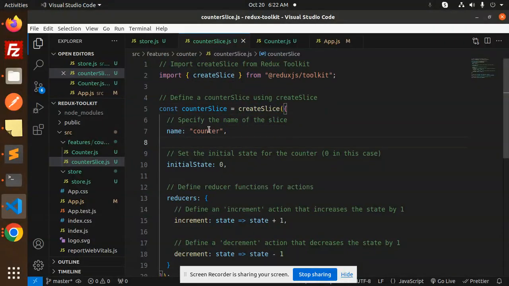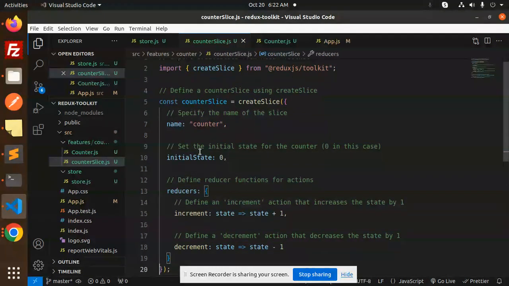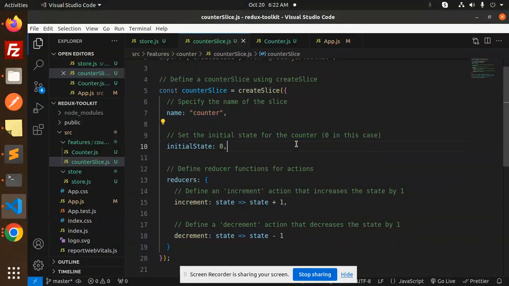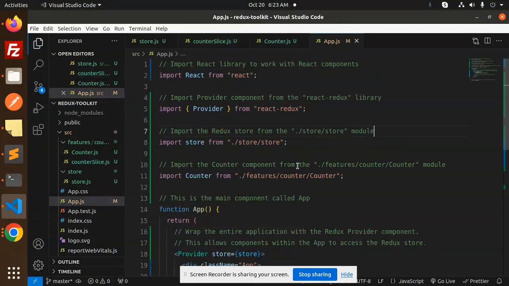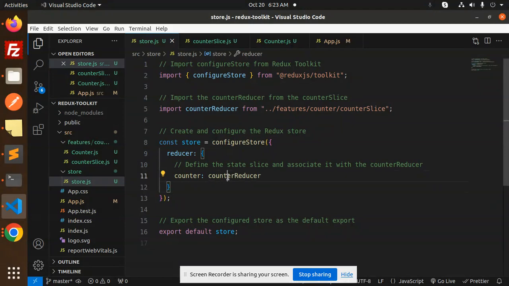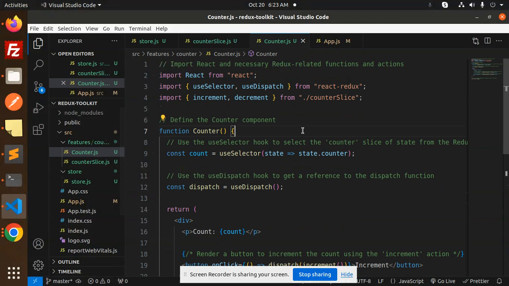Specify the name of the slice. So the name of the slice is counter. Initial state: first you need to set the initial state of the counter. By default it's 0. If you have any other state, you can use that. Define the reducer functions for the actions. So here we have reducers with the actions increment and decrement. Then export the increment and decrement actions with the help of counterSlice.actions, and export the reducer function with counterSlice.reducer. After that, we use it in store.js as the counter reducer. Okay, got it.